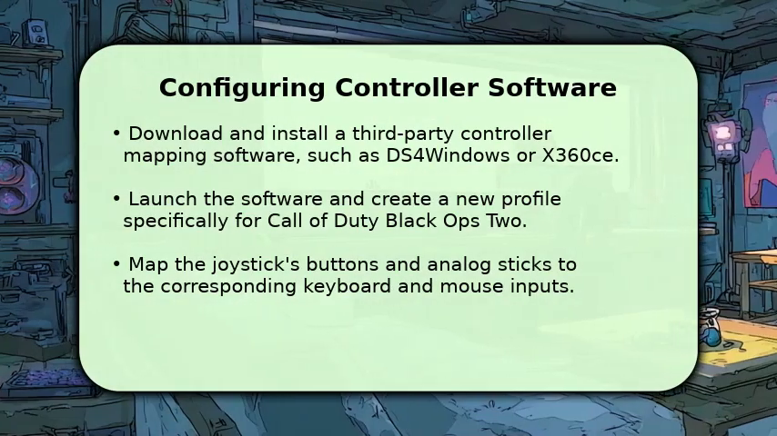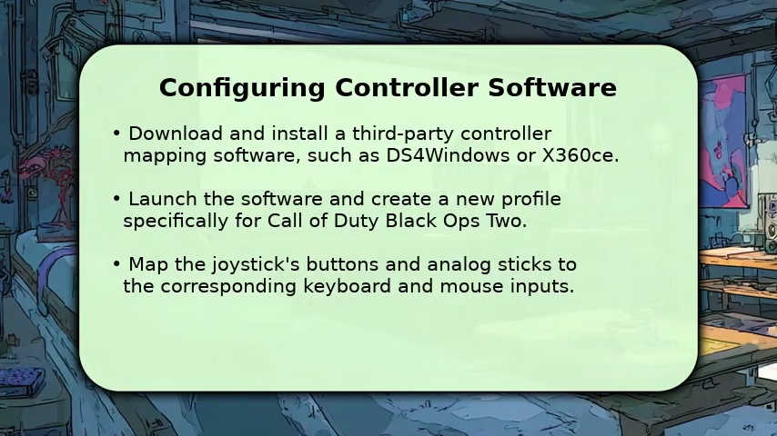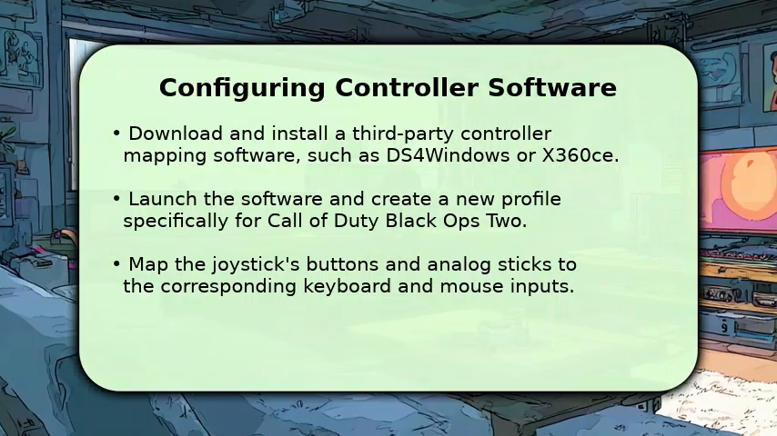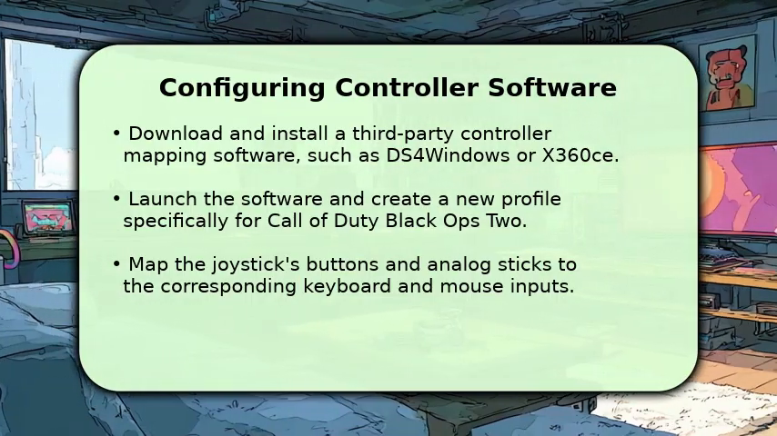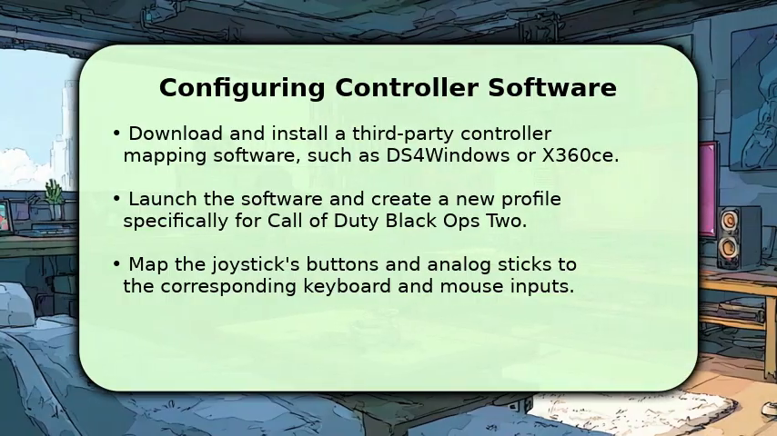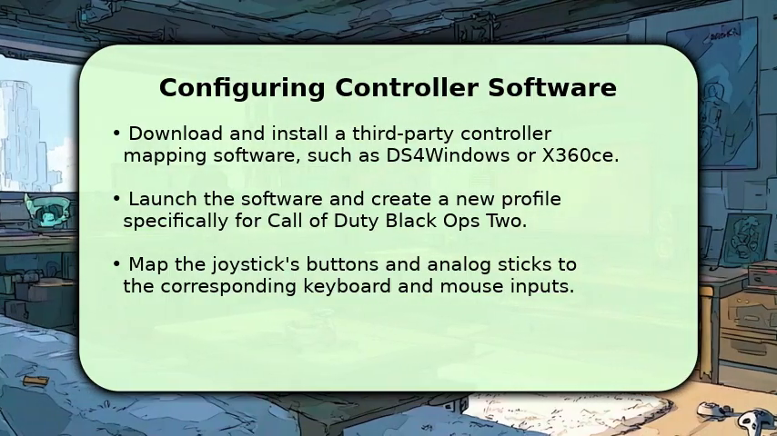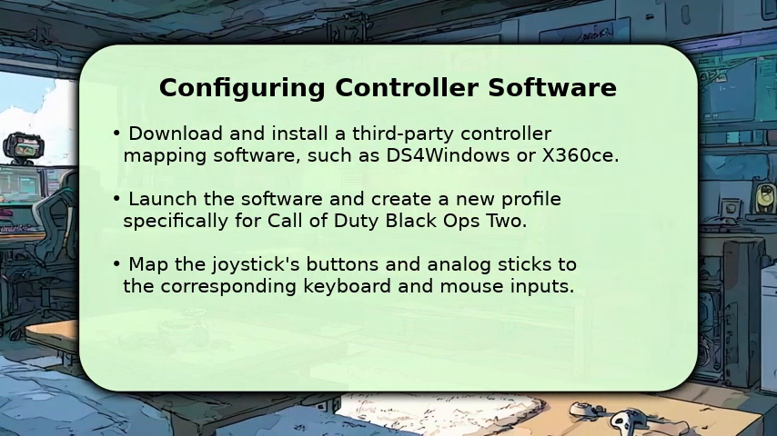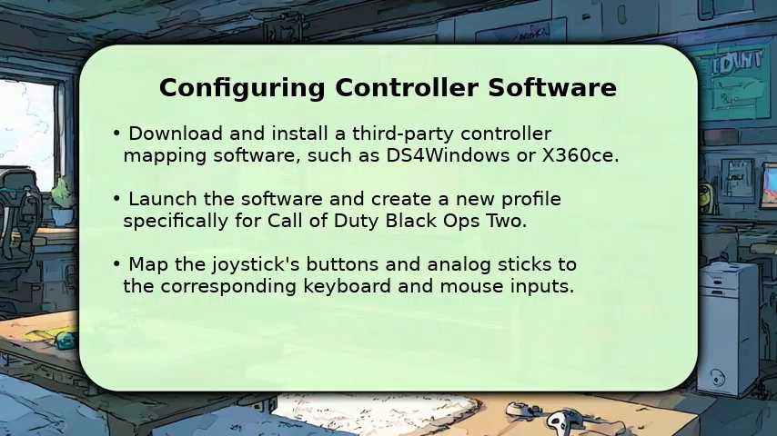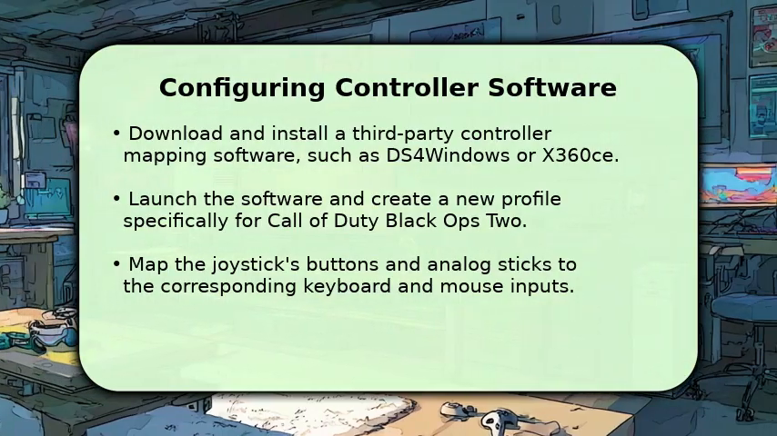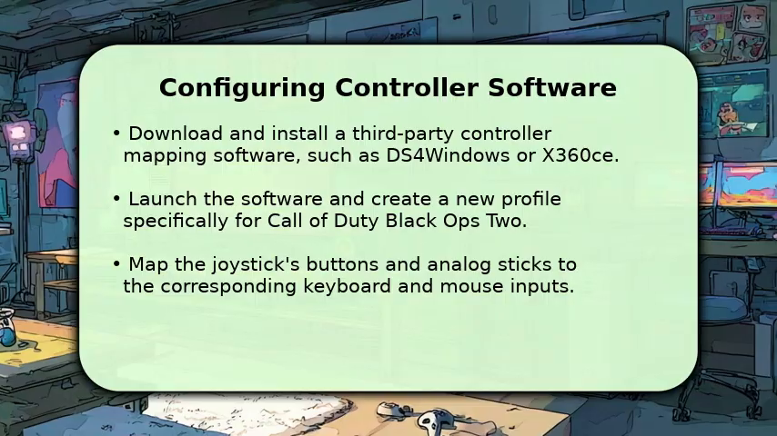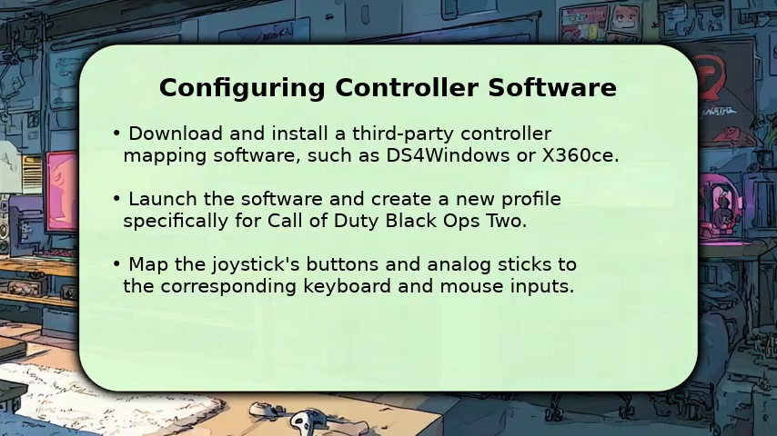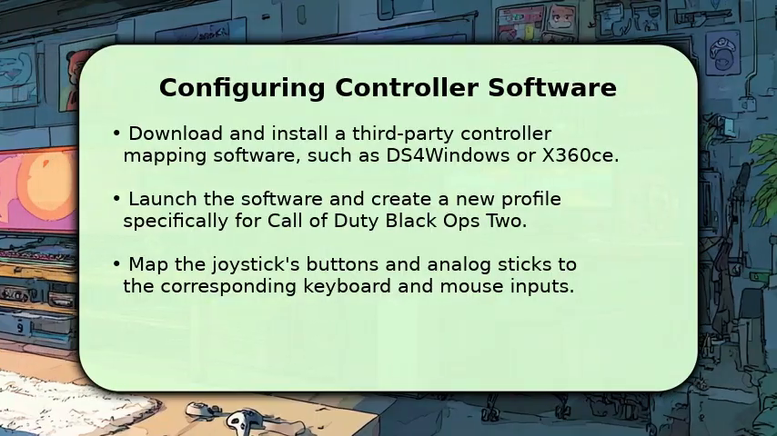Once your joystick is connected, you'll need third-party software to map its inputs. Programs like DS4 Windows or X360 are excellent choices for this. Download and install one of these applications, then launch it to create a new profile specifically for Call of Duty Black Ops 2. Within this profile, carefully map each button and analog stick on your joystick to the corresponding keyboard and mouse actions. This step translates your joystick movements into commands the game understands.